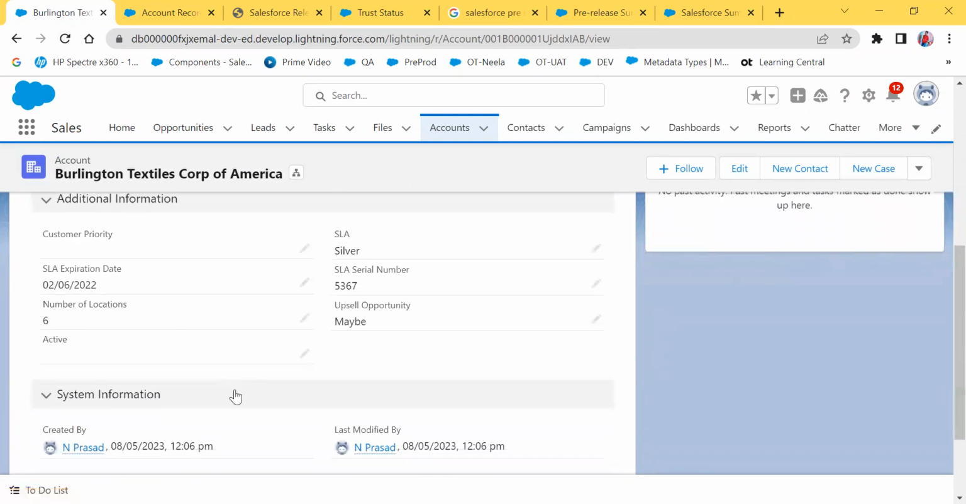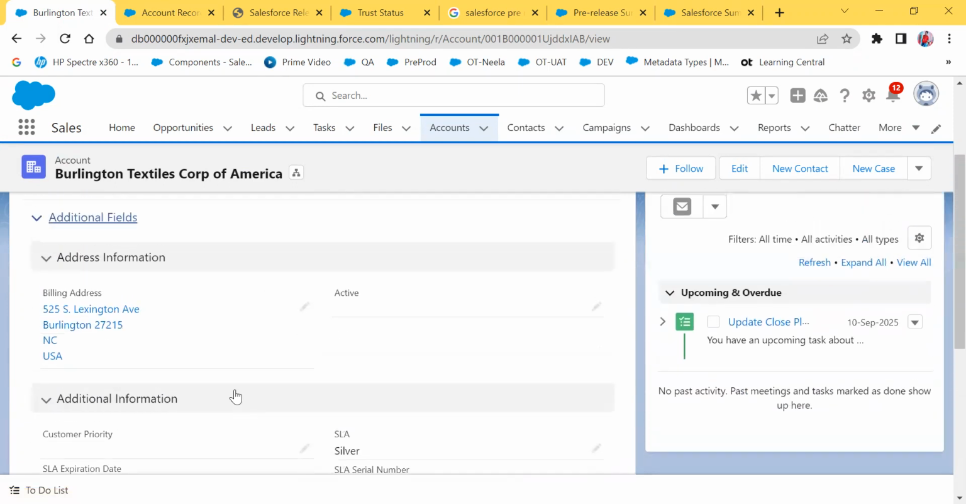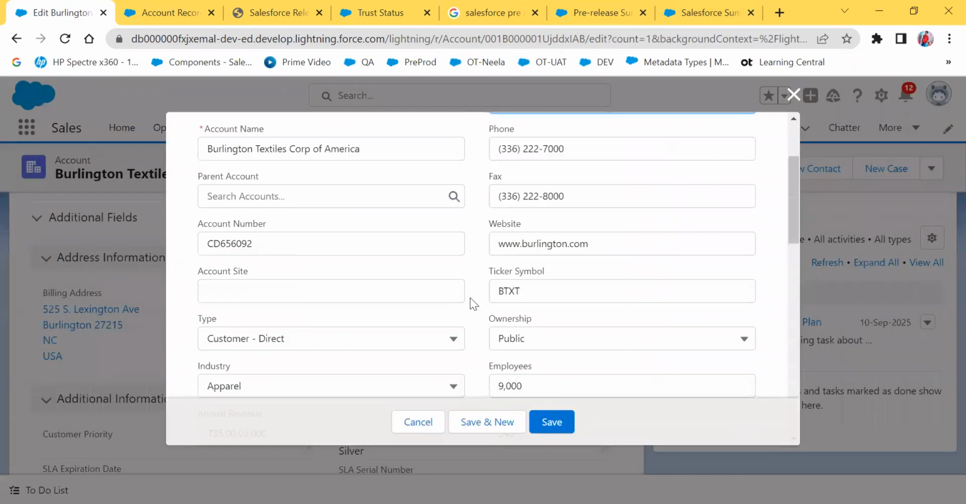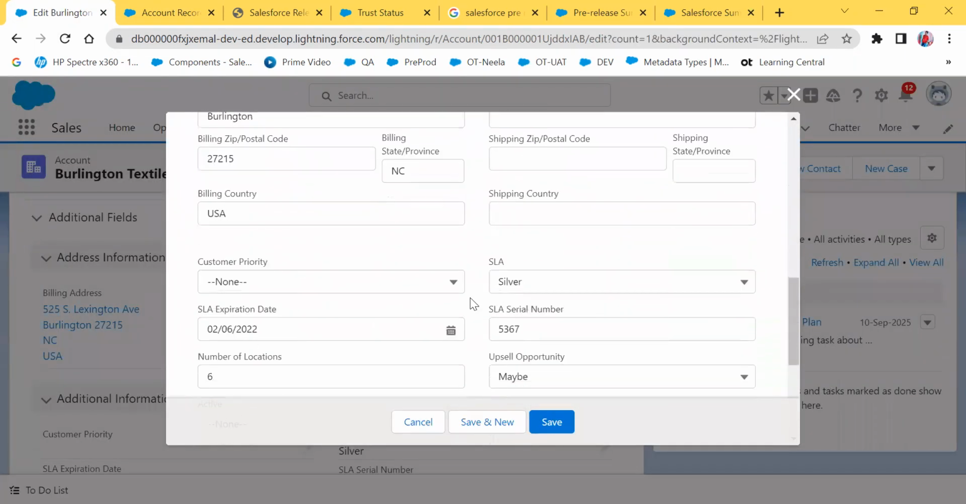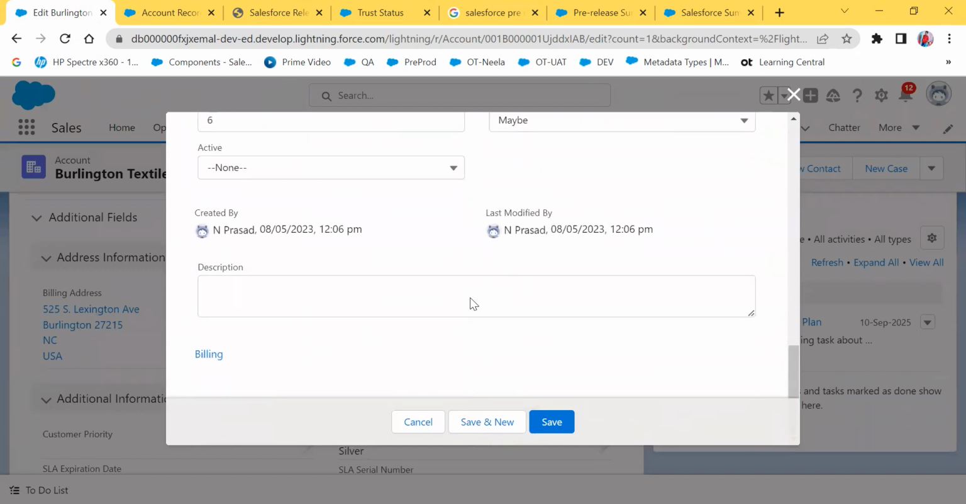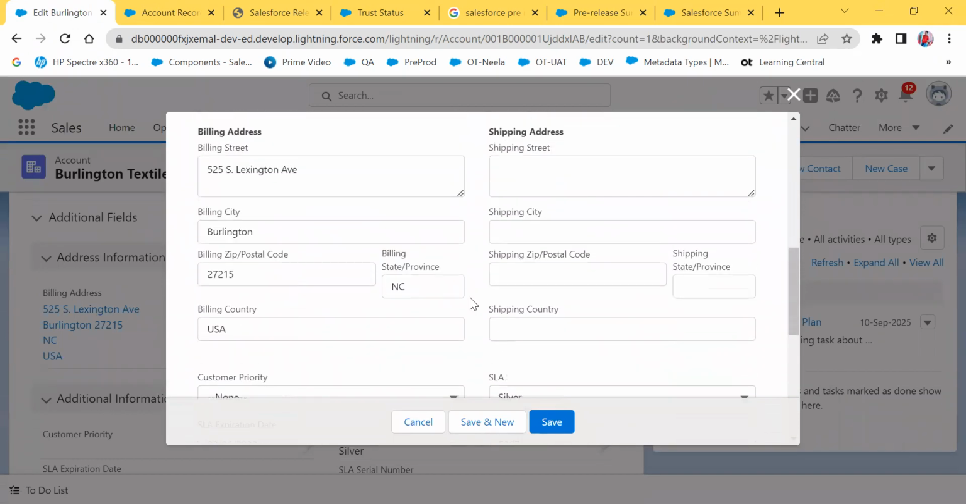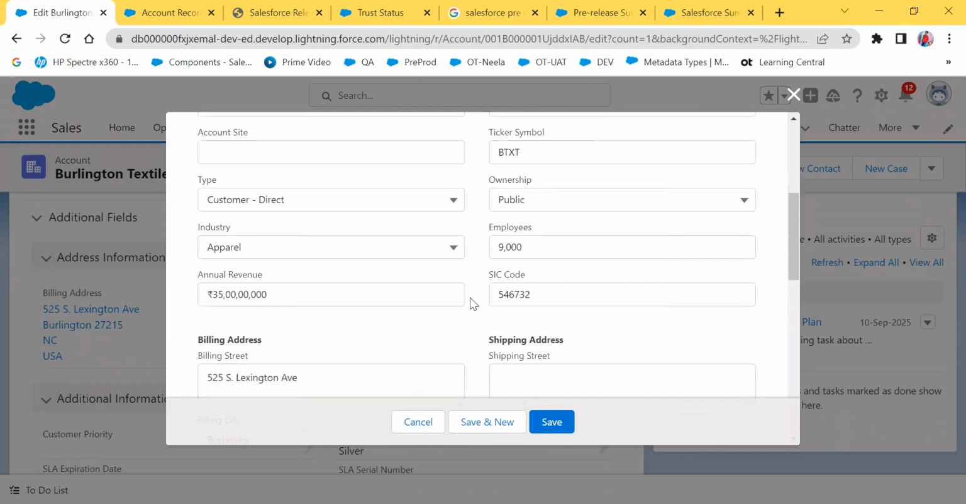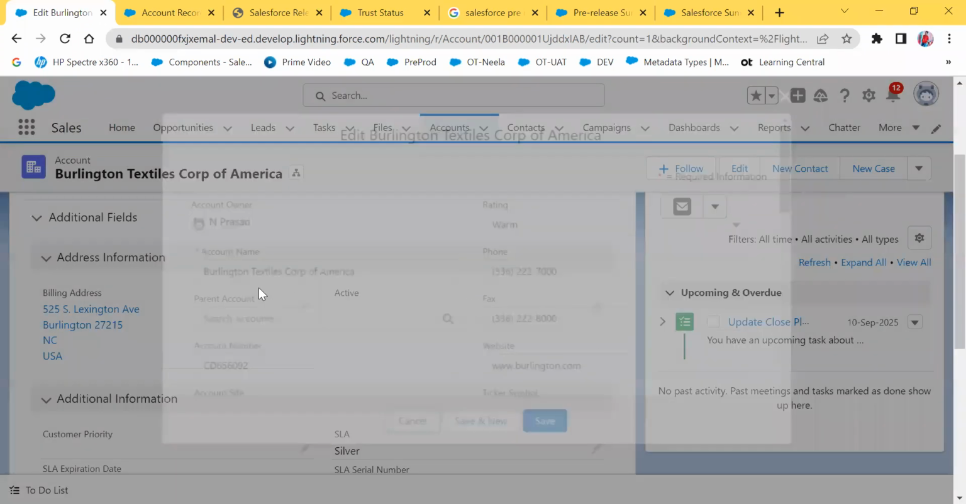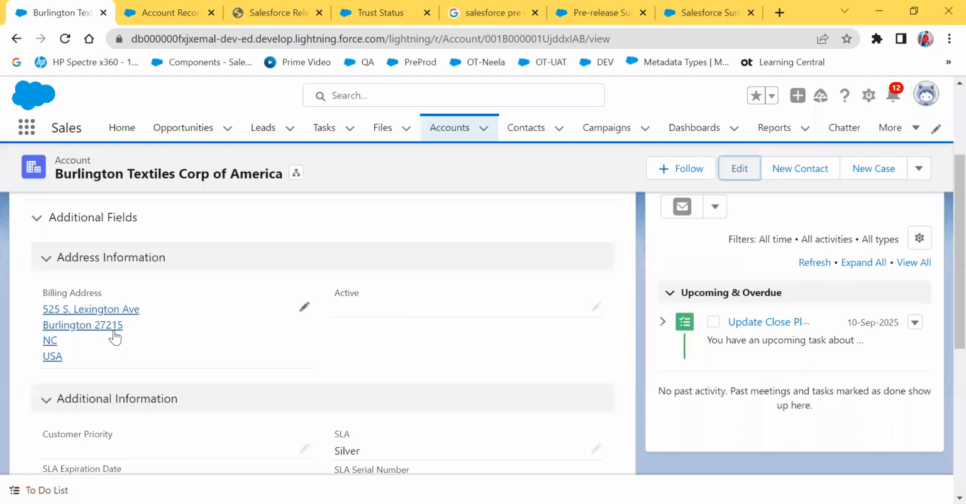If you see, this is the address field, and if I'm just editing this, address information, right? This is looking like a long one, because it's an address field, and it's a simple checkbox. It is not compatible, right?